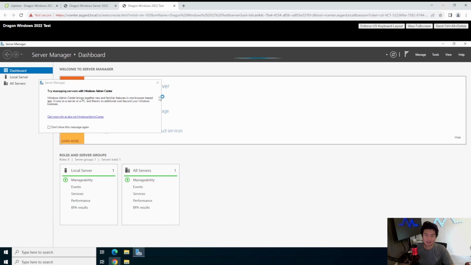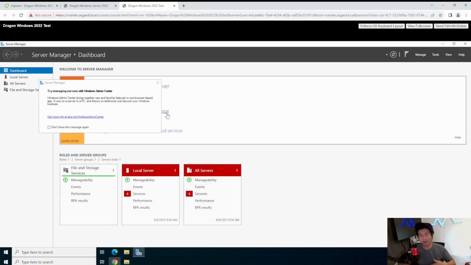So there you go, guys. That is how you hook up a Windows machine, in this case a Windows Server, to Active Directory, but it would be very similar if you were to add a Windows 10 or Windows 11 computer to the domain controller too.